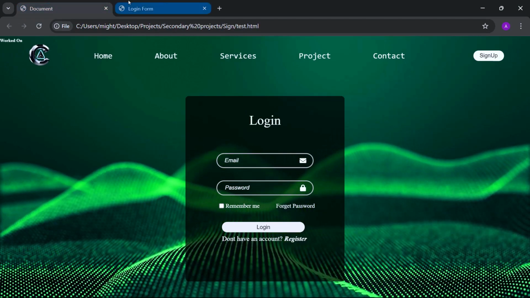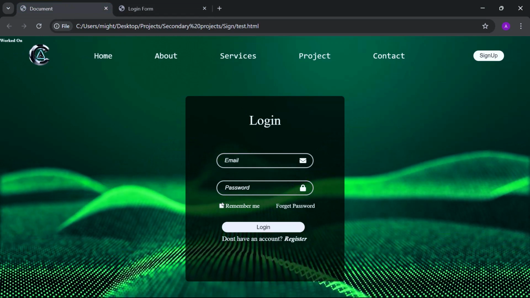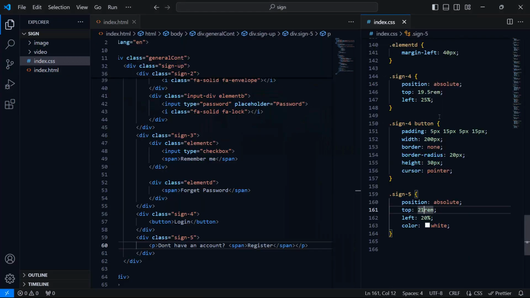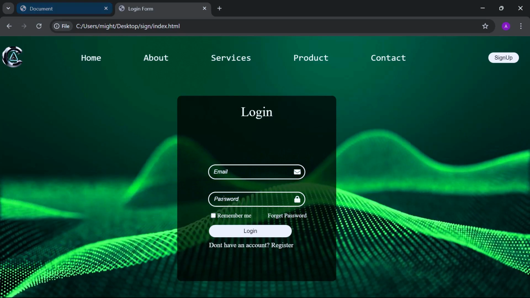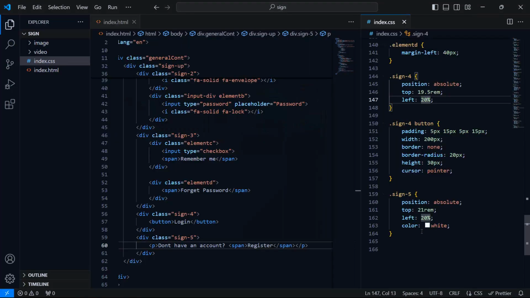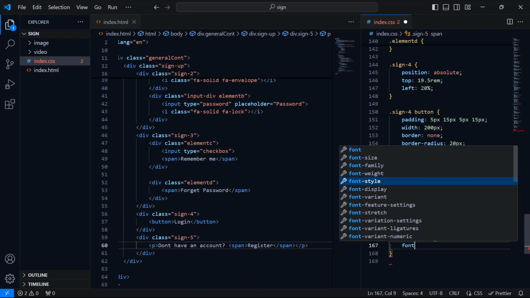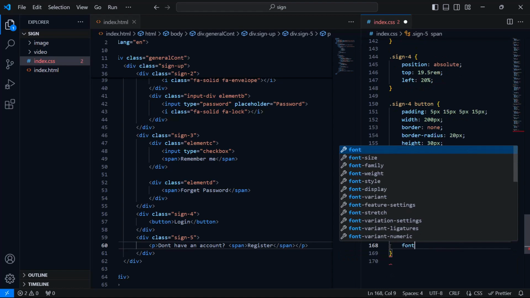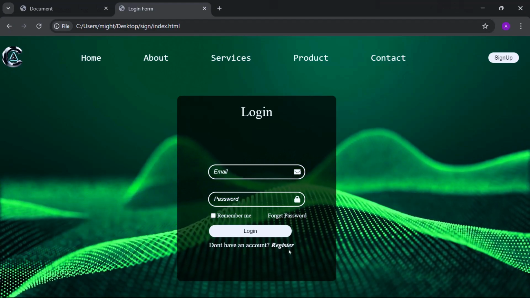Then, all right. So this should start from here. As you can see the design, the login button is starting from here. So I'm going to go to the login button and I'm going to take it back to 20% for the left. So we don't have an account, register. So we're going to head on to the sign 5 span. That is it, .sign5 span. We're going to change the font style to italic and the font weight should be 700. So when we refresh, we can see don't have an account register.